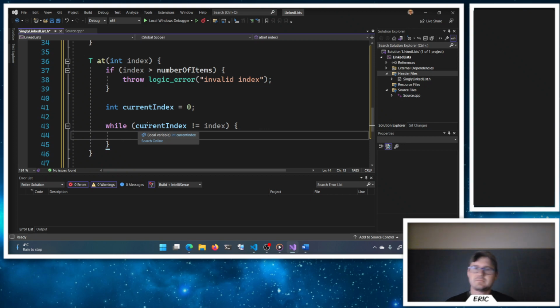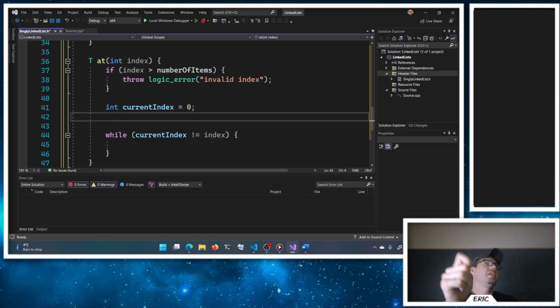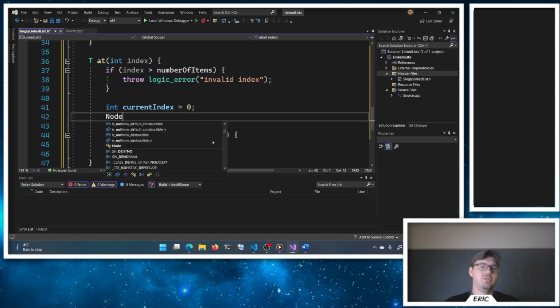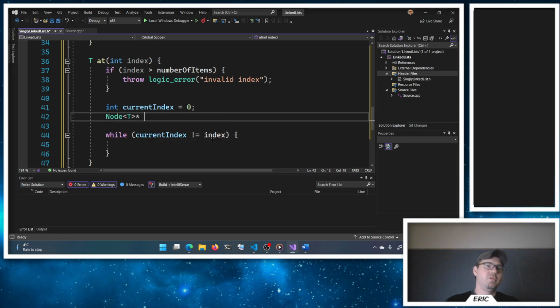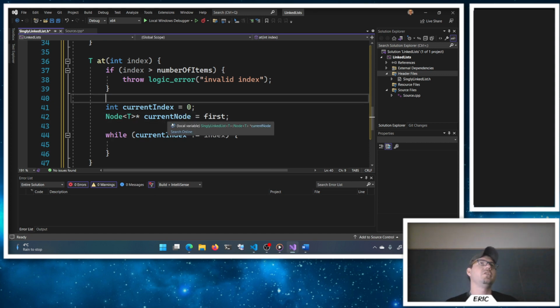There we go. So my current index is 0. I also need to know what the current node that I'm looking at is. So I'm going to have a node of type T pointer called current, and it's going to start at first. So I'm going to keep track of the current node pointer. Maybe current node, how about that? The current node starts at first.